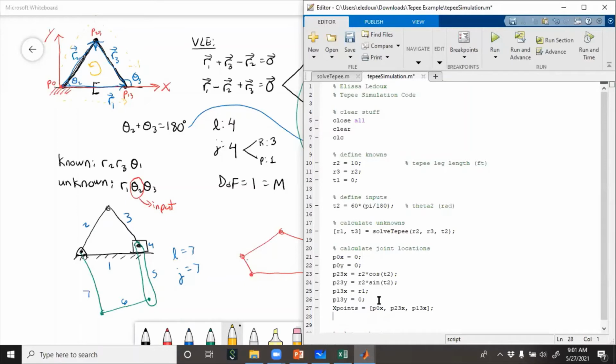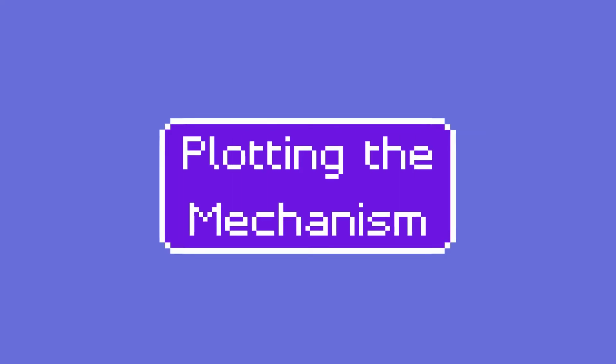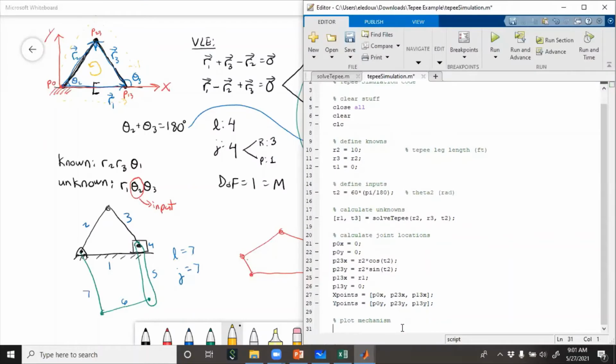This thing that we're doing here is pretty similar to the way that y'all did the initials for your name. And we'll have y points equals P0y, P23y, P13y. All right, now finally to plot it, plot x points, y points, and a color. So let's run this and see what happens.